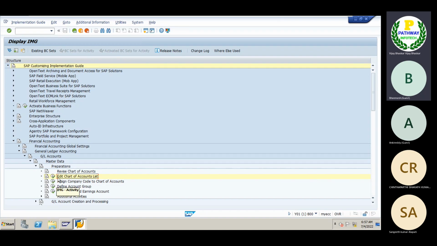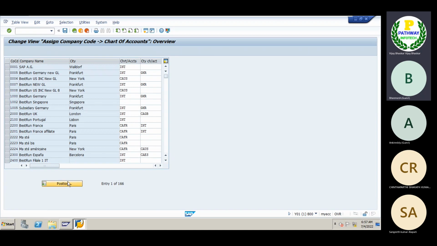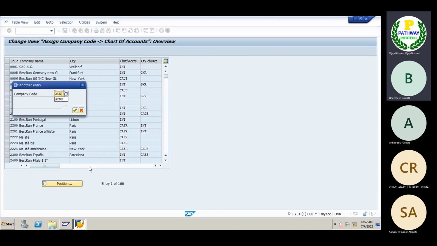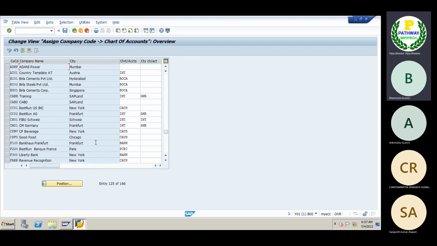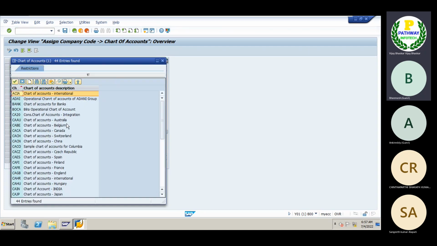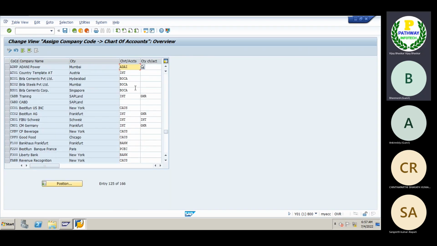As I told you, for one chart of accounts we can use multiple company codes. That is the meaning of this. We must assign the chart of accounts. Friends, this is the mandatory assignment of the operational chart of accounts to the company code. Without this we cannot post any entries into the system.